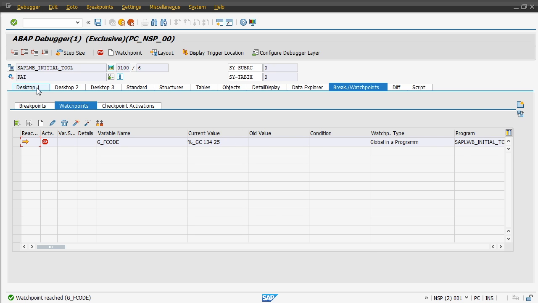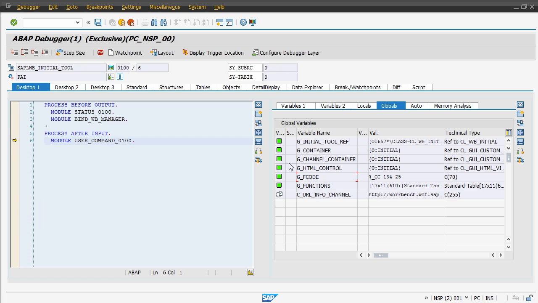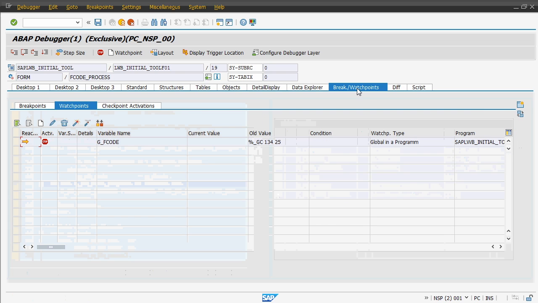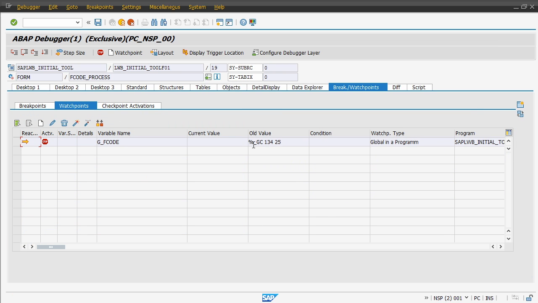And if I go back here, I can see also the value and the place in the code where it changed. So I'm going to continue, and now I can see below it stopped again in the watchpoint. The value here is blank, and if I go here, I confirm that old value and new value, so it changed again to blank.